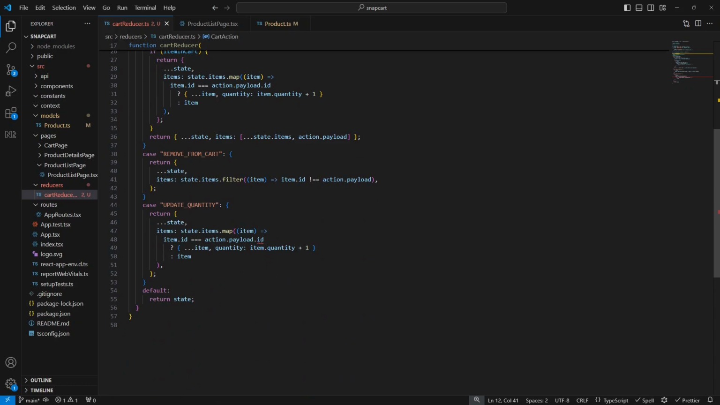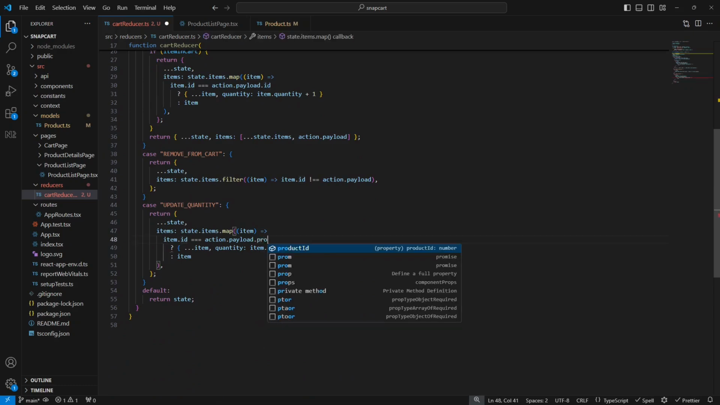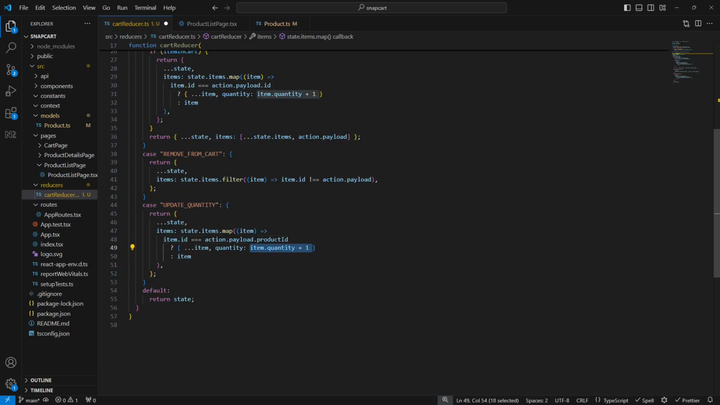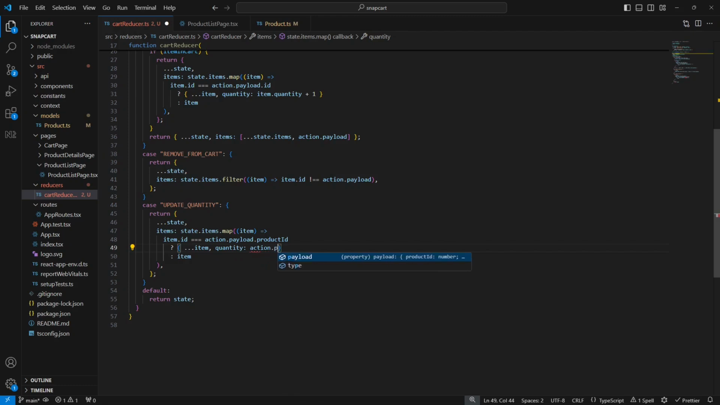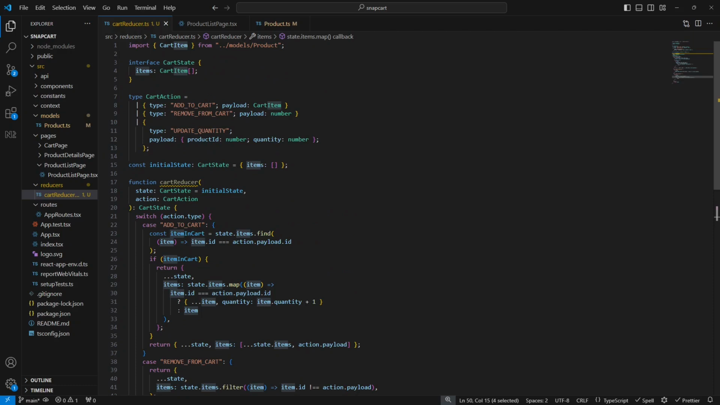And wherever item ID equals the product ID, in that case, take the quantity which is coming from the payload. So action dot payload dot quantity. So we update the quantity as it is, whatever was sent in the payload. Else, we return the items undisturbed. So for the matching products, we update the quantity. For anything that does not match the ID, we return the item as is. And here, your reducer function is completely ready.